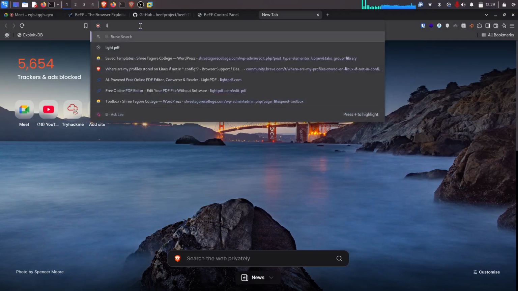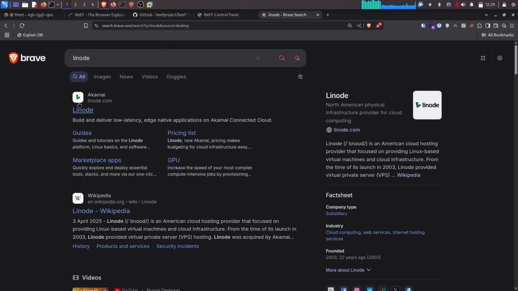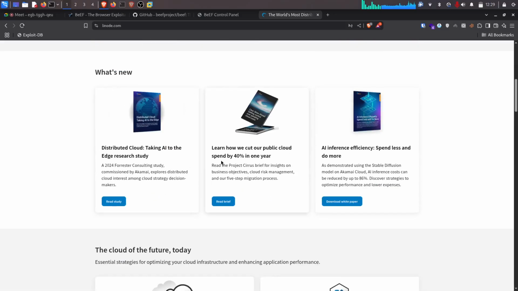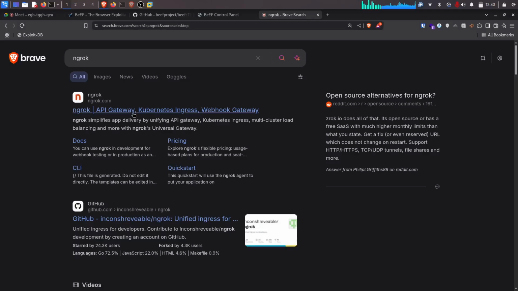First one is if you can buy a VPS. There's a VPS called Linode. You can use this one. It is around $5 a month, something like that. So you can even buy this. Else you can use ngrok. This is a free tunneling tool.